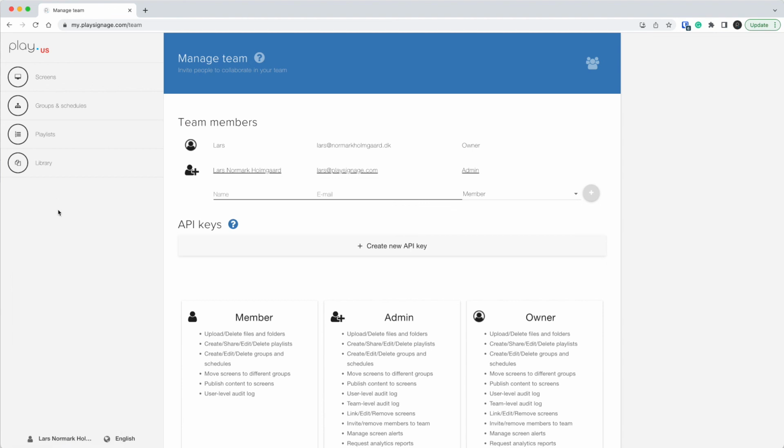That's more or less it in regards of the roles, in regards of how to add members, how to transfer the ownership. I hope this was helpful.